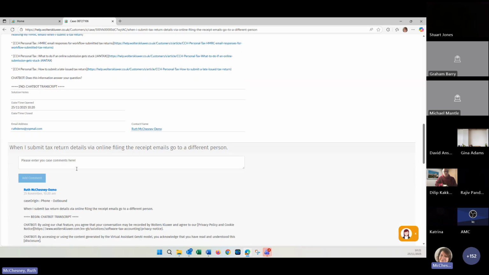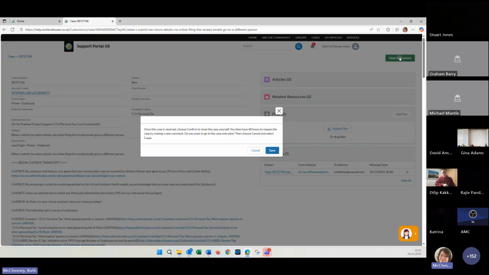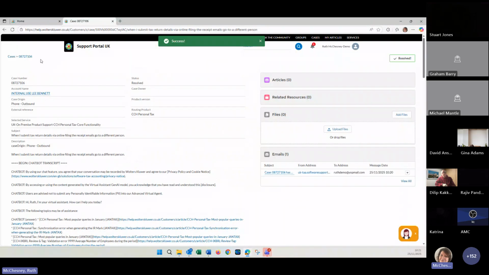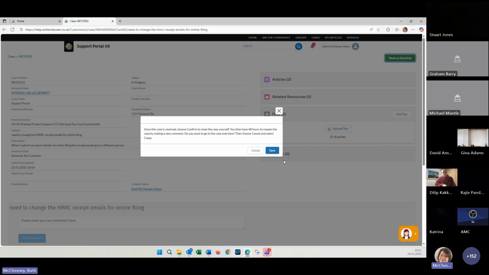And it works in exactly the same way that you can add your comments in here and click, and support will see those. So I'm actually going to mark these cases as resolved before somebody tries to help me, which no doubt they will very soon. It's as easy as that.